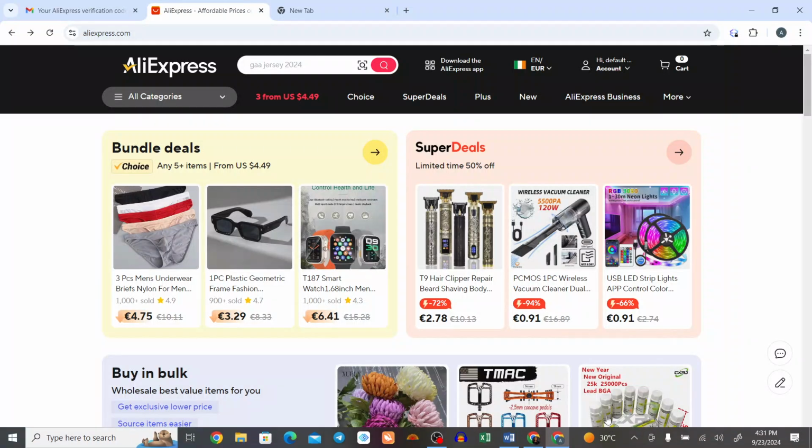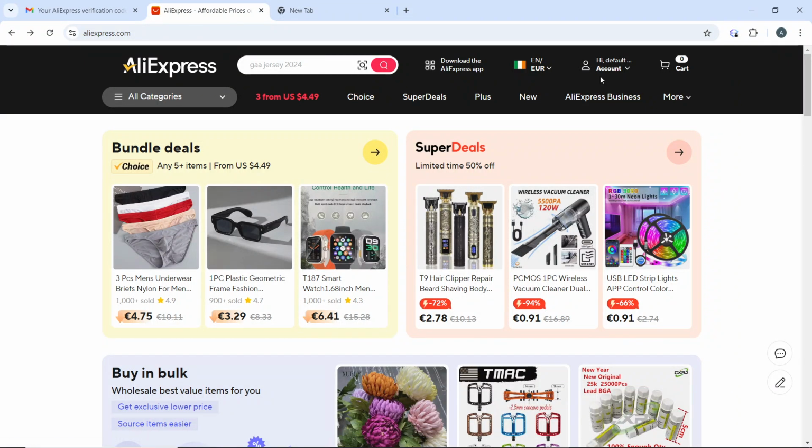Hello, in this tutorial, I'll show you how to check returns on AliExpress. Here's a step-by-step guide on how to check returns on AliExpress. The first thing you need to do is to open your web browser and go to aliexpress.com.